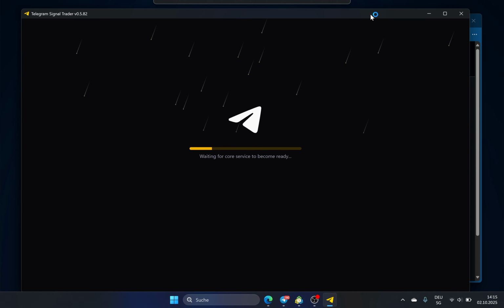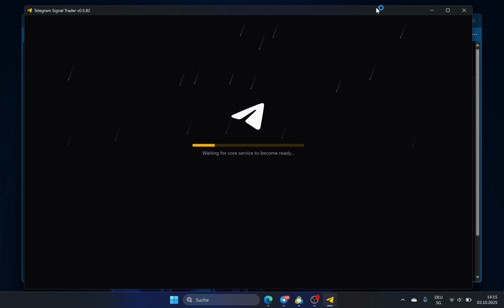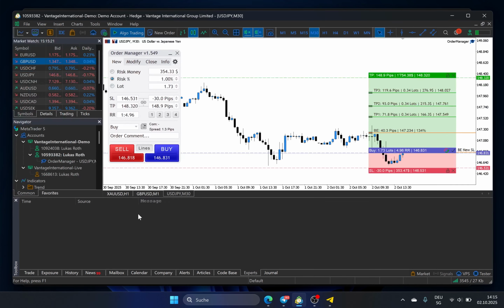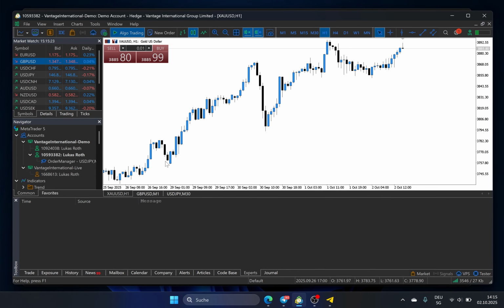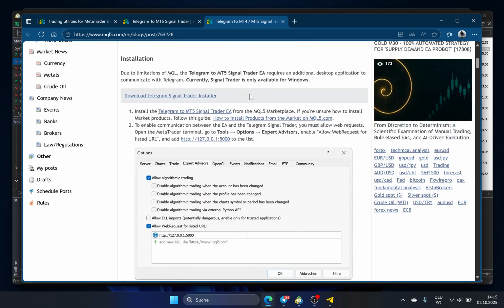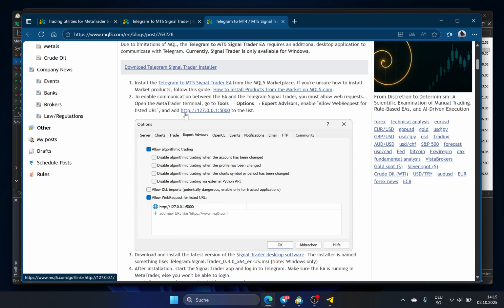Now we already have downloaded the application, but we also need the EA. So for that, go to your terminal, and when you have bought the product, it will be under the market section, under my purchases. For me, it's here. And you can add it. But first we have to do something else. So when you go in the guide, you see here that we have to do this one first. So copy this link.